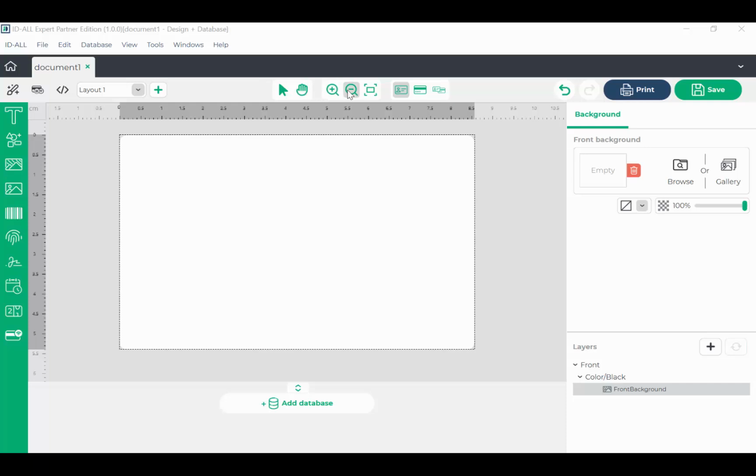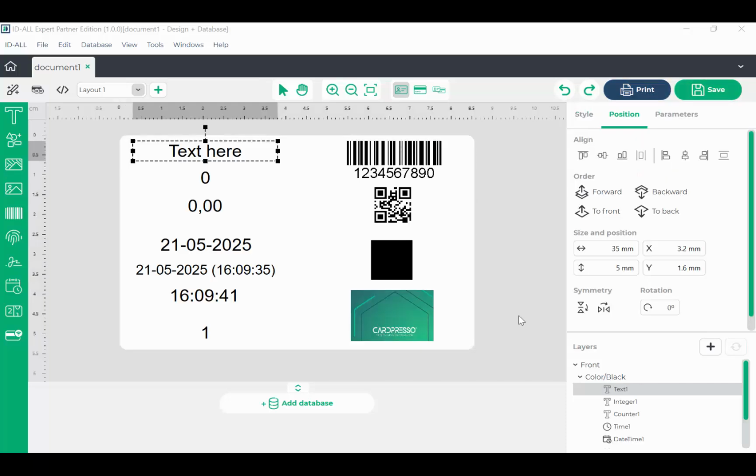This is the zoom in, zoom out default display. This is to show only the front, only the back, or both sides of the card. This is to undo an action, redo, print the document, or save it. I've just quickly added one item of each type to my layout to show you what different options they have.